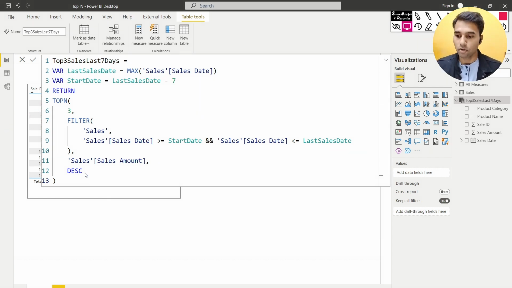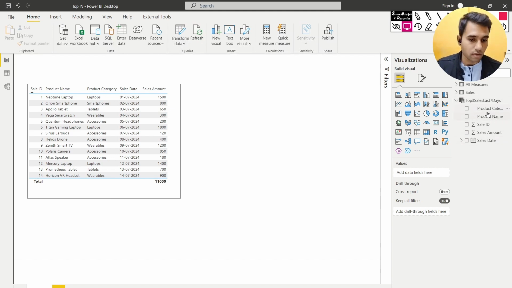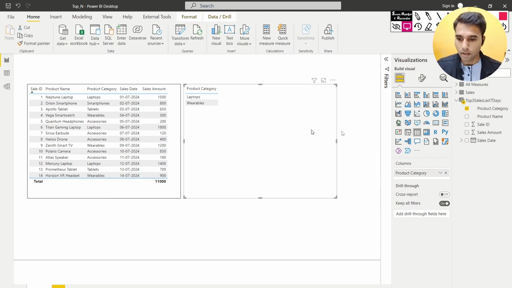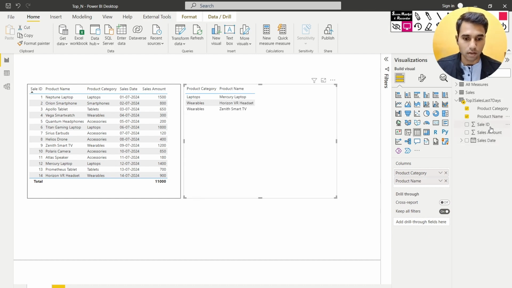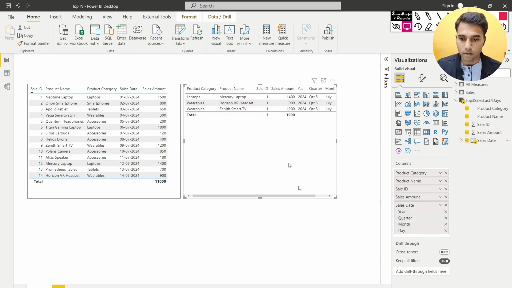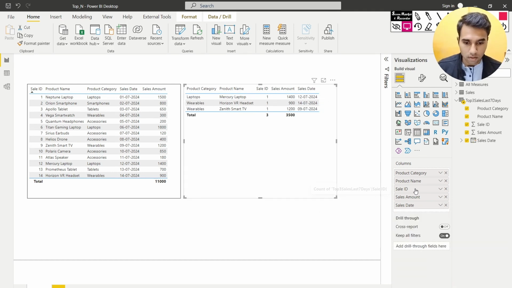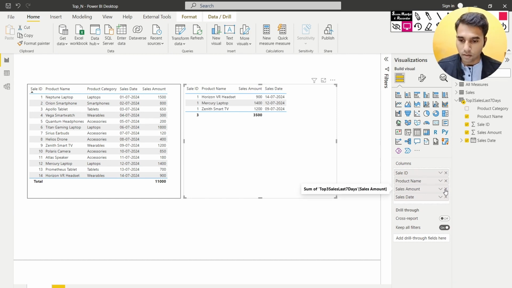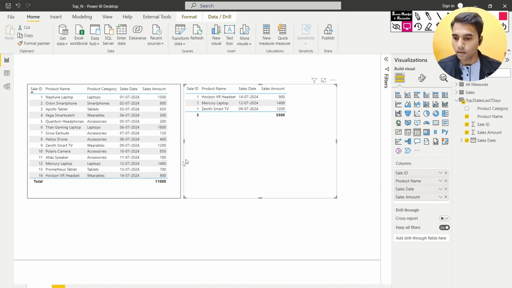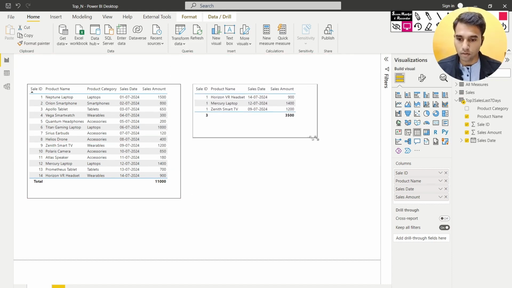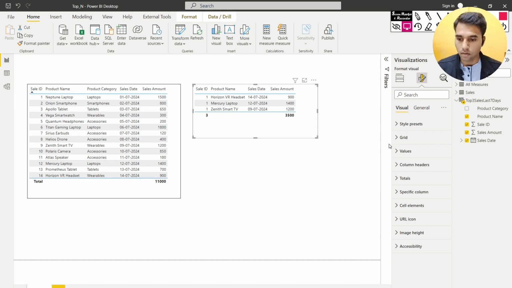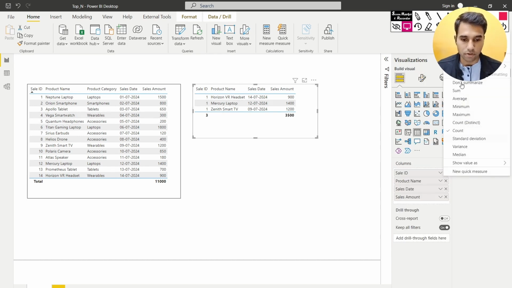So now once I just drag this on this table, I'll just get the product name, product category, sale ID, sales amount, and sales date. So let me just put these things in a better order. So sales ID goes first, product name. I don't think we need the category here. And yeah, sales date. Okay, let me just also do the formatting. Also, the sale ID should not be summarized.